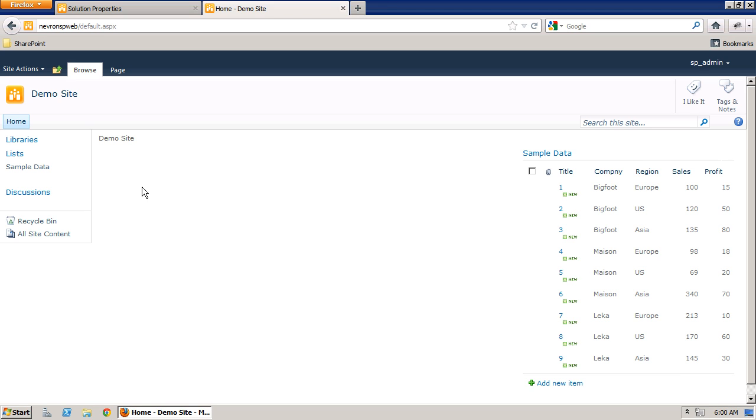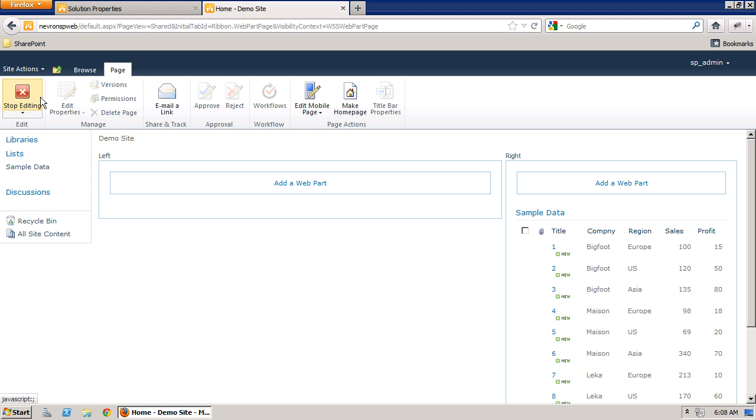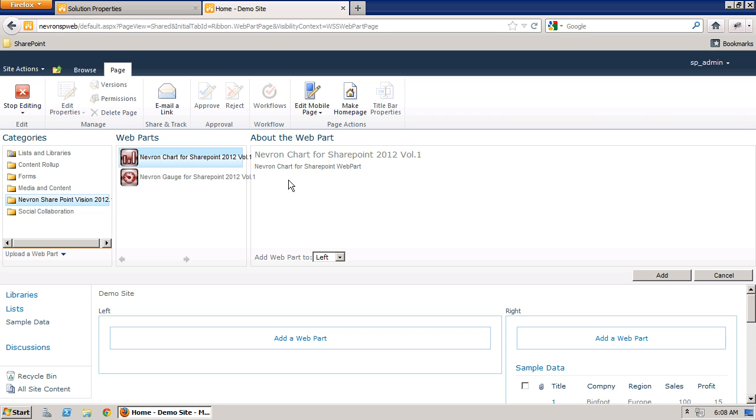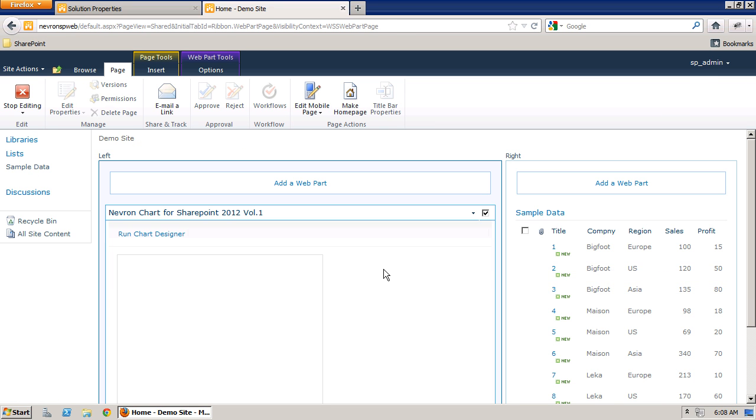As you can see, our site is right now in a preview mode, so if we want to do any changes, we will need to enter edit mode. We are now about to add a chart as we would do with any other web part. You can see that Nevron has already made its own category. We said we will be creating a chart, so let's select the chart web part and click Add. We should now run the designer to configure our chart.